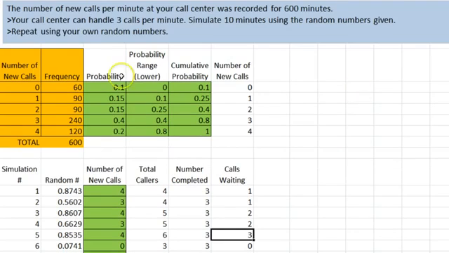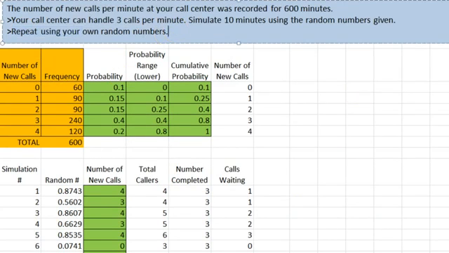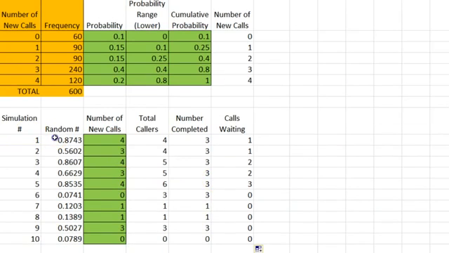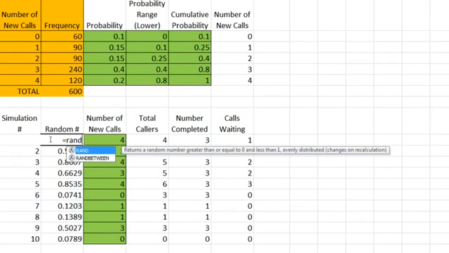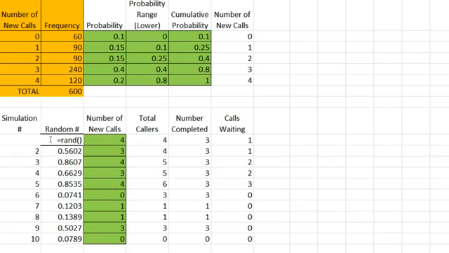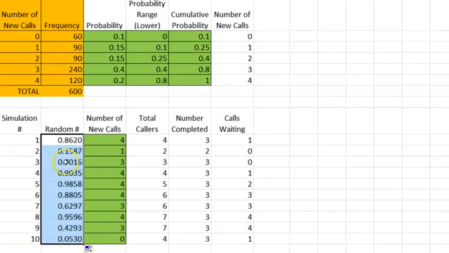The other instructions here say repeat using your own random numbers. Getting a random number between 0 and 1 is really easy in Excel. It is equals RAND, R-A-N-D, open parentheses, close parentheses. You don't put anything in there. And we can drag that down. You'll notice when we did that, when we changed our random numbers, it looked up all new numbers of calls. Essentially, we've rerun the simulation here.